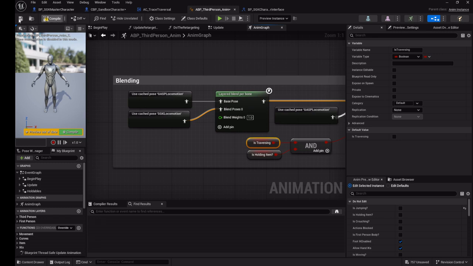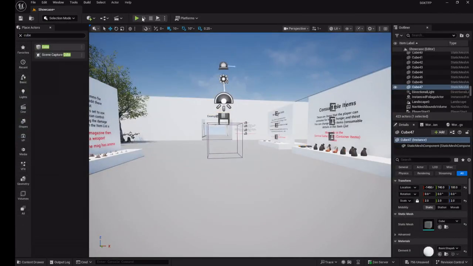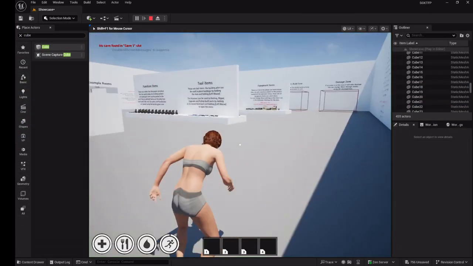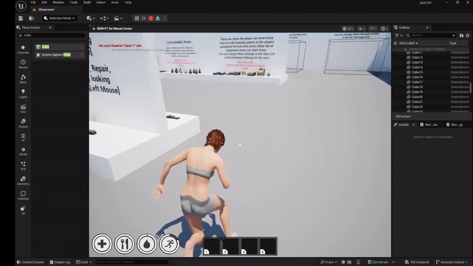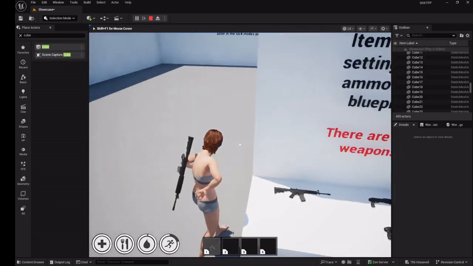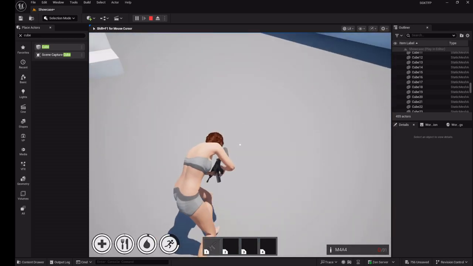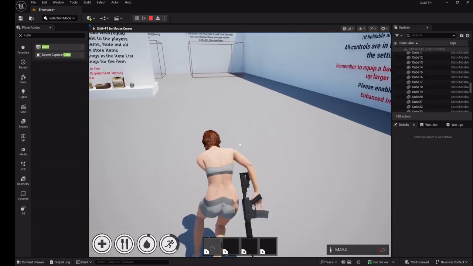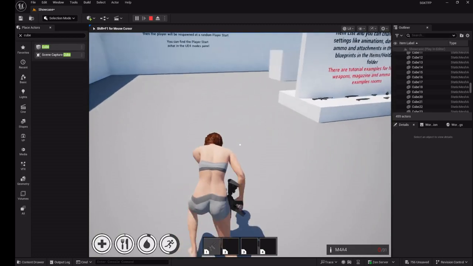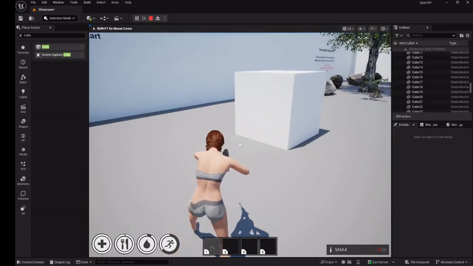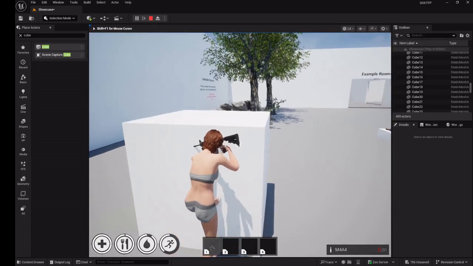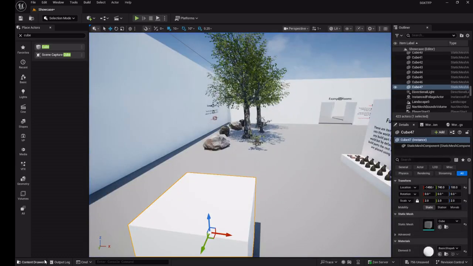So now we should only be dropping our hand IKs when we're actually traversing. So let's see. Oh, why is it doing that all of a sudden? Didn't do that before. Okay, so that's not working, obviously.